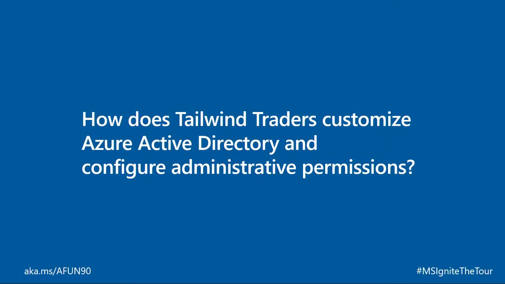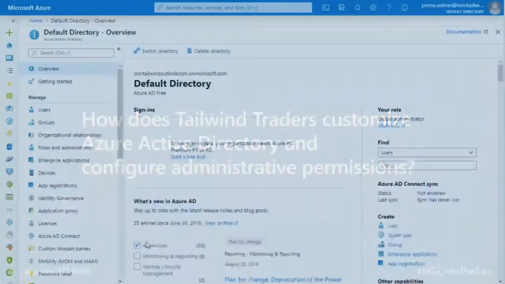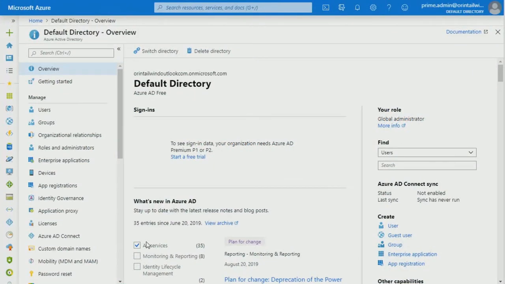So how do they get started? How does Tailwind Traders customize Azure Active Directory and configure some administrative permissions? Let me show you. To start with, when you fire up Azure Active Directory or any of our Azure services, you will get a default directory.